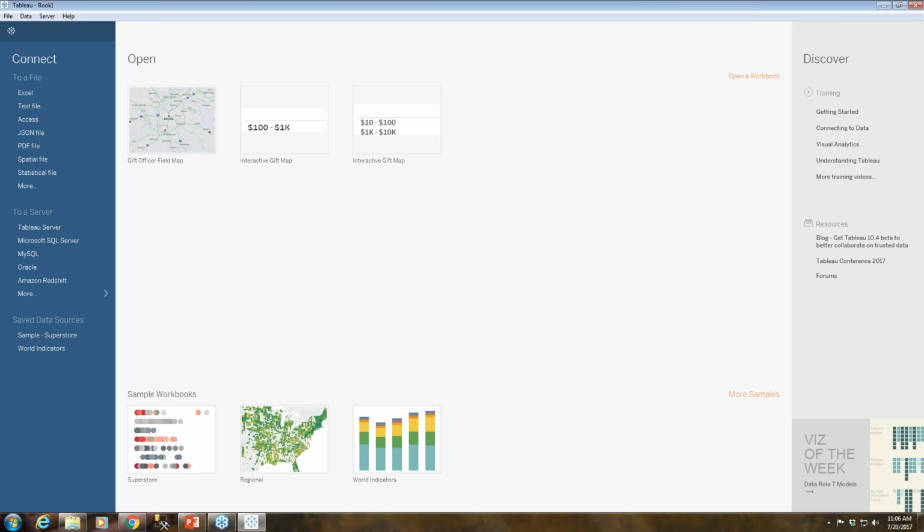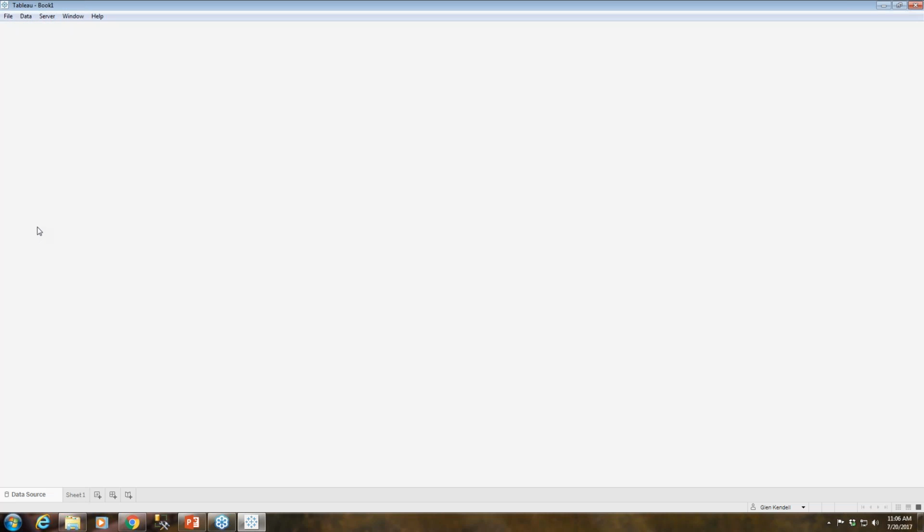So today we're going to be using Tableau 10.3. This is Tableau Desktop. And the first thing you do when you open Tableau is it's going to want to connect to a data source. So I'm going to connect it to Tableau Server.